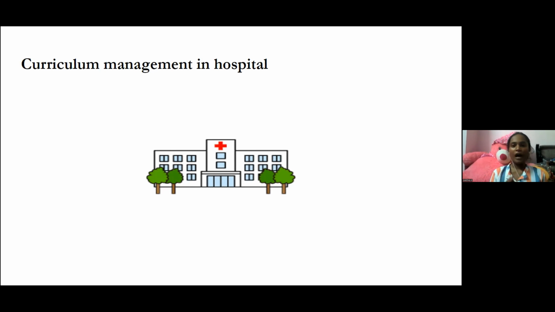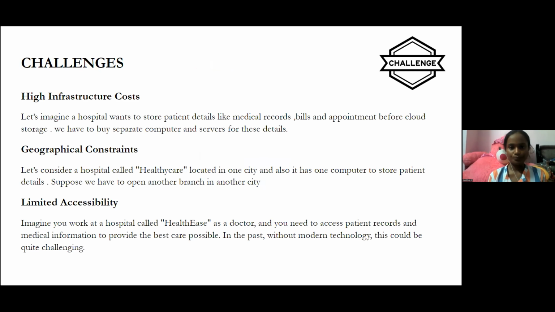In past times, you had to enter the patient details manually in a notebook or any other storage devices. If you wanted to retrieve the data, it took more and more time to find it. After cloud technology, it is an easy process, and we can easily access the data from anywhere in the world at any time.